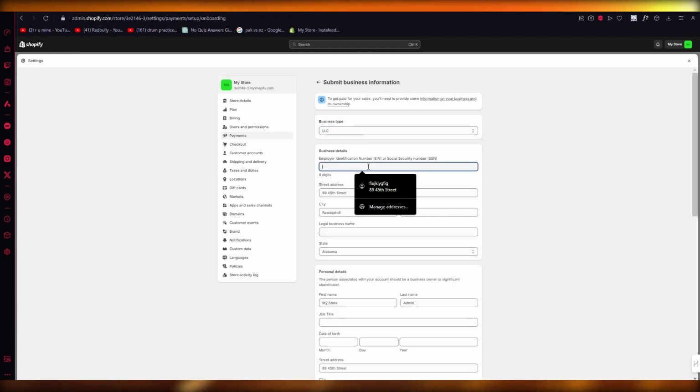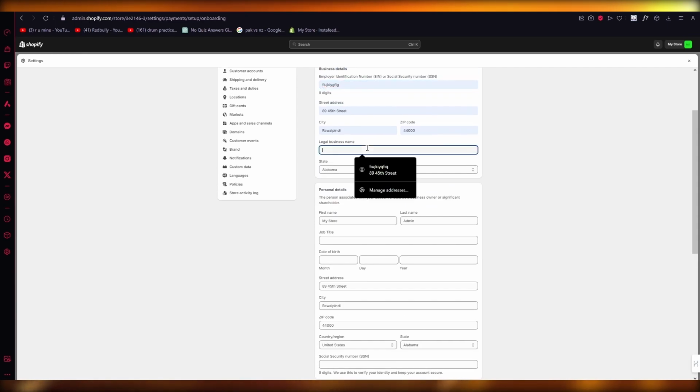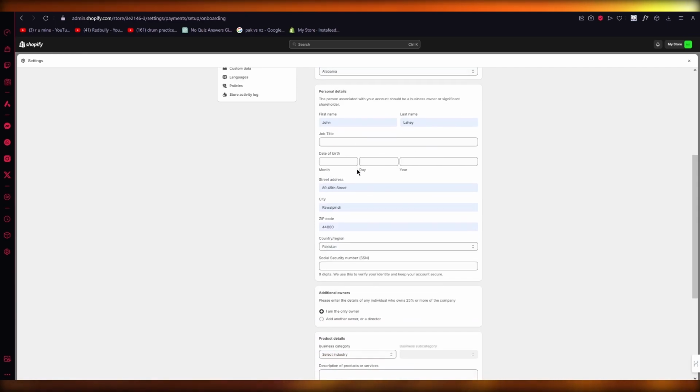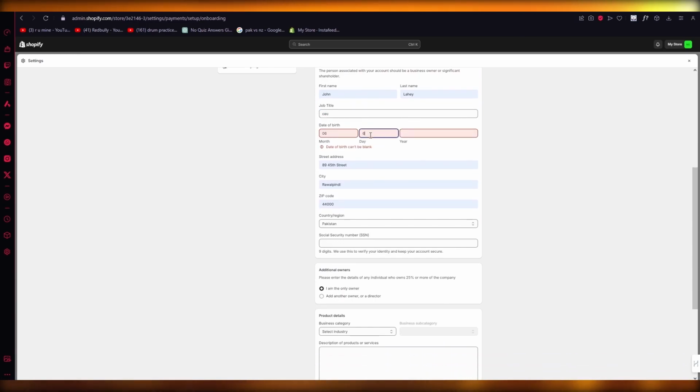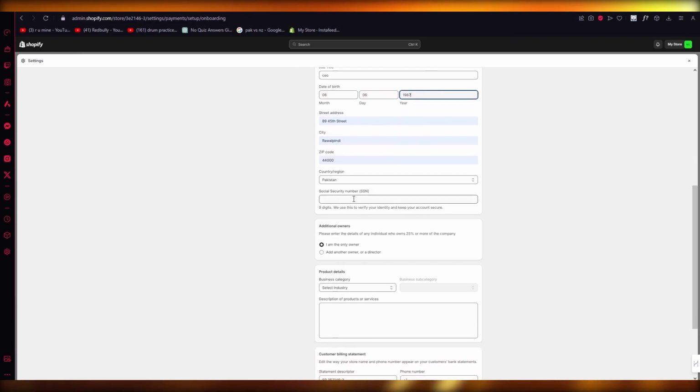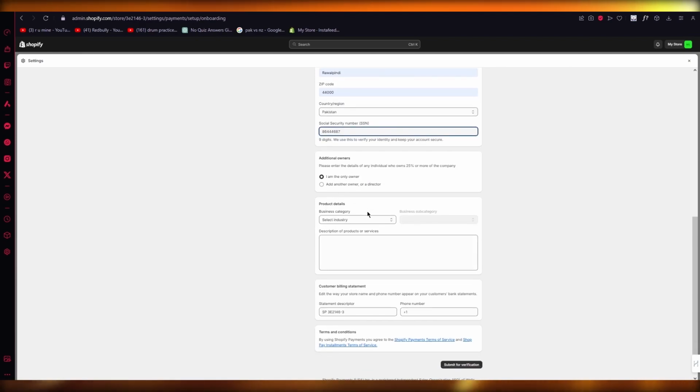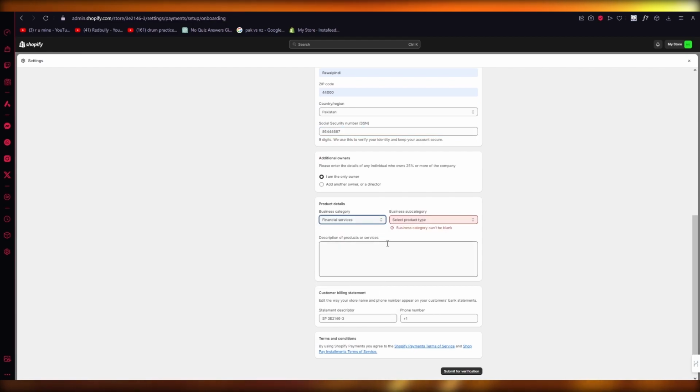So let's say I have an LLC, and you're going to add all the legal business names, what your state is, your job title, then your date of birth. So I'm going to go ahead and add all of that. Once you've added this, you have your social security number. Once we add this for ourselves, you're going to go through with all of this.